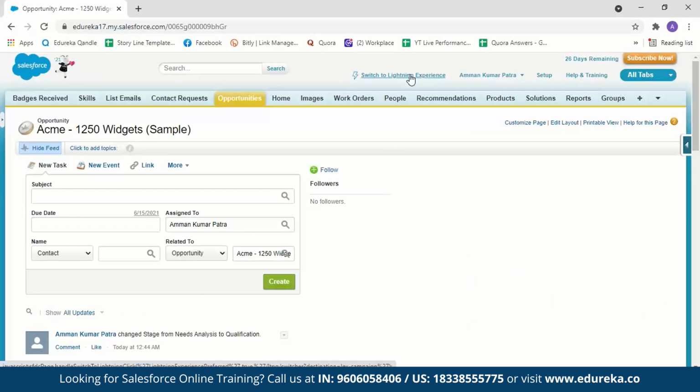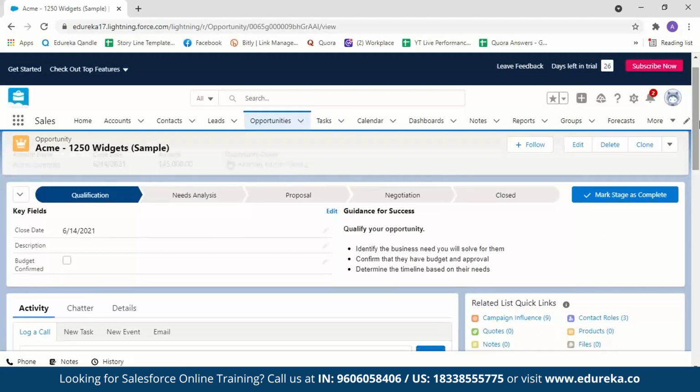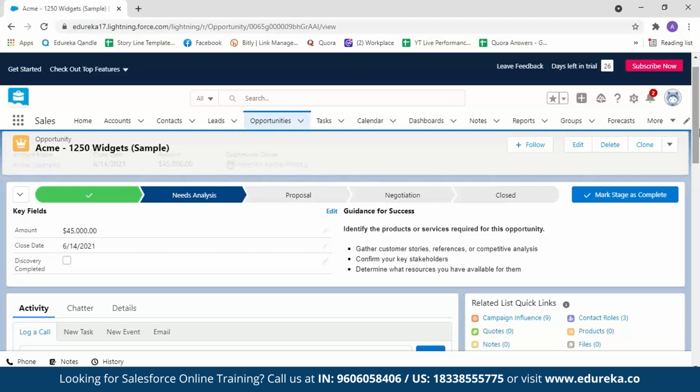Now let us switch back to the Lightning experience and see how Kanban view can be helpful. So in the Salesforce Lightning experience, you can just mark the stage over here. Let's say you finished the qualification stage and you want to move on to need analysis. You do not have to select from the drop-down box, and you can just click on mark stage as complete and the stage will change.